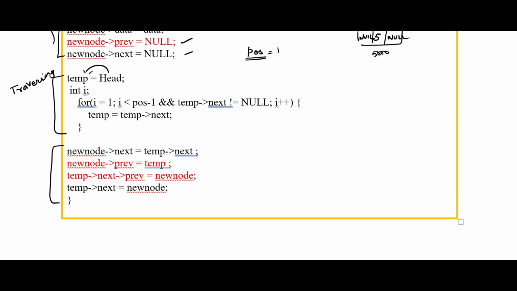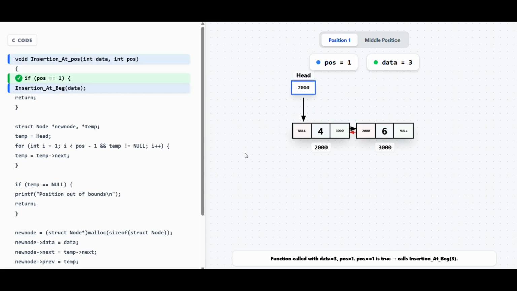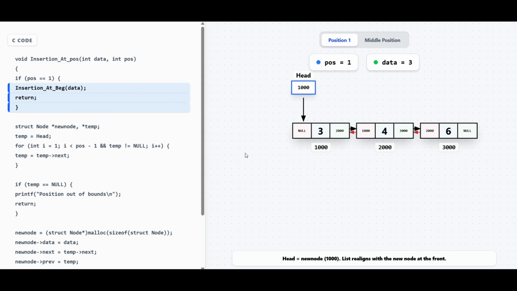Now let us see how the animation is working for this case. Here in the animation, position 1 is also included. Let us see how it is working. First, we are calling the function with the data 3 and the position 1. So we are calling the insertion at the beginning part only. Node 3 is created and then the address modification has been done. So 3 is included at the position, and then it comes out of the function. This is the first case.